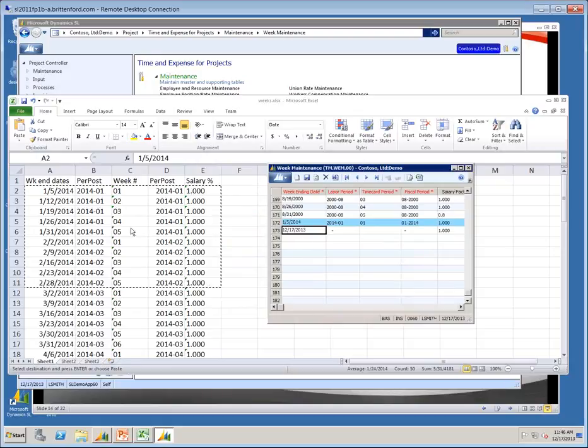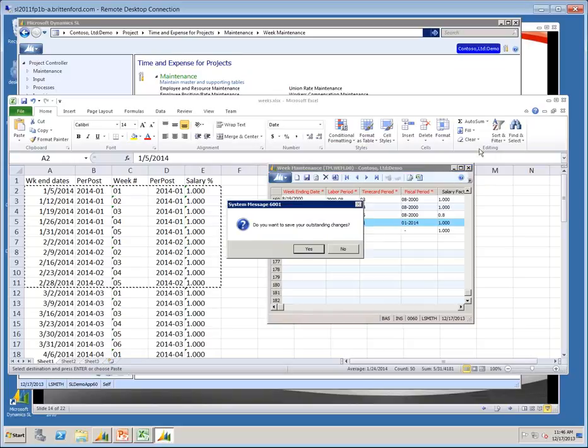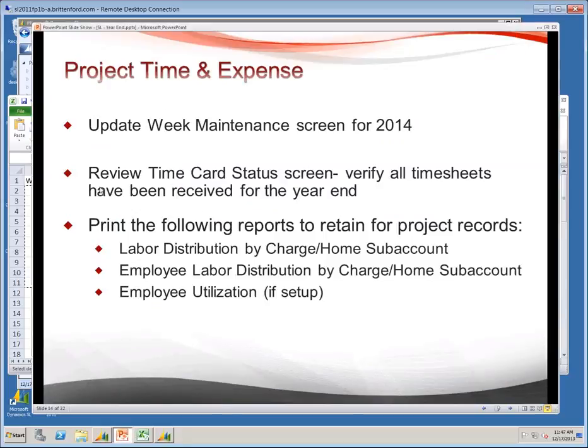But if you get it set up correctly, you should be able to just do a copy paste. Everything looks to be correct as far as I can tell. And that's usually how I end up updating my week maintenance. But anyway, let's go back to here.